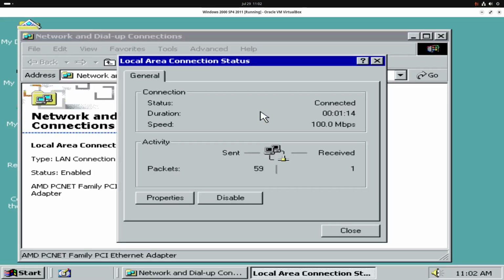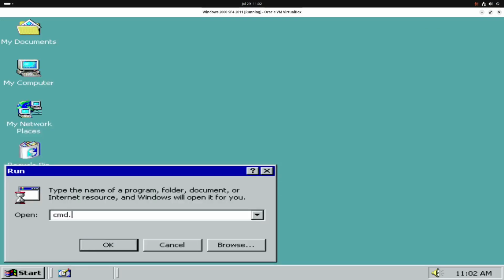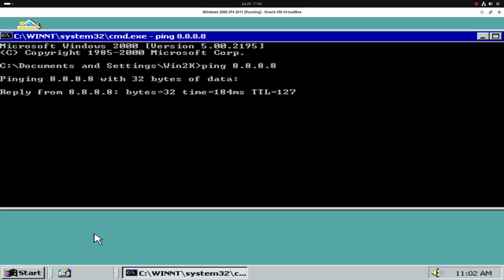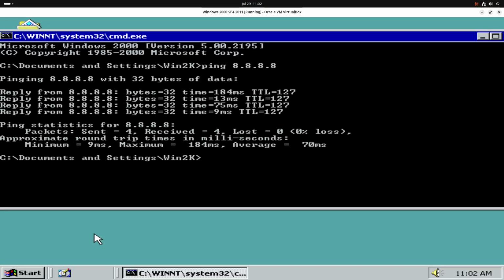So yeah, as you can see, I think we are connected. Now let's run command prompt cmd.exe. Let's ping 8.8.8.8. Yes, so we are connected to the internet.